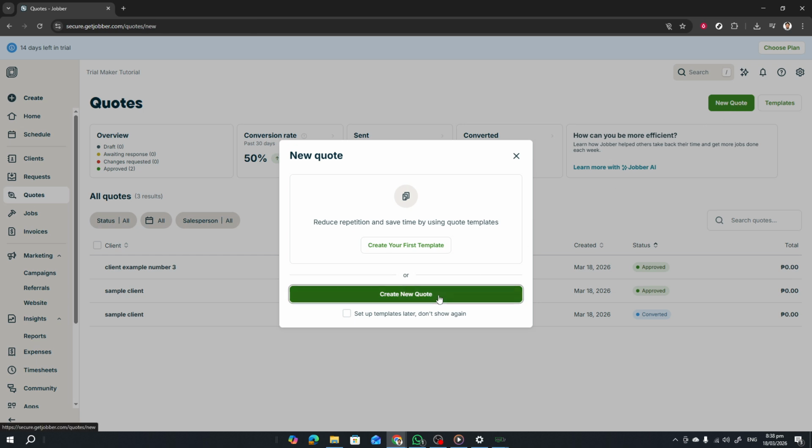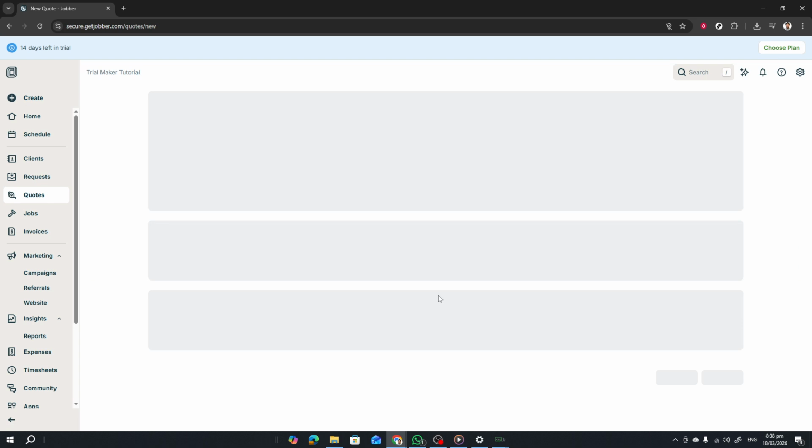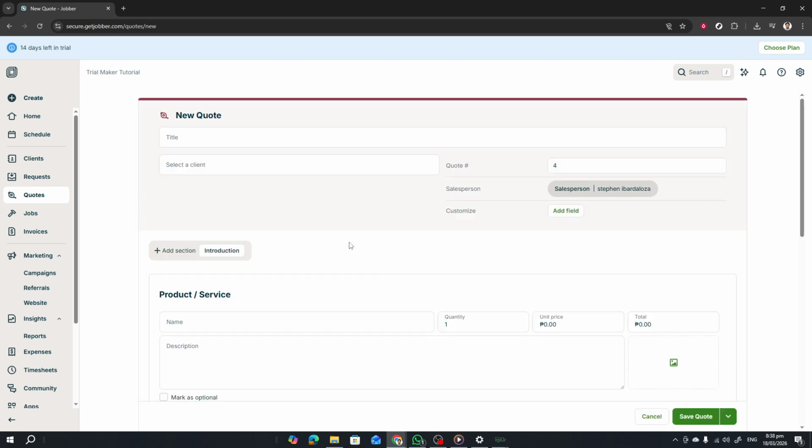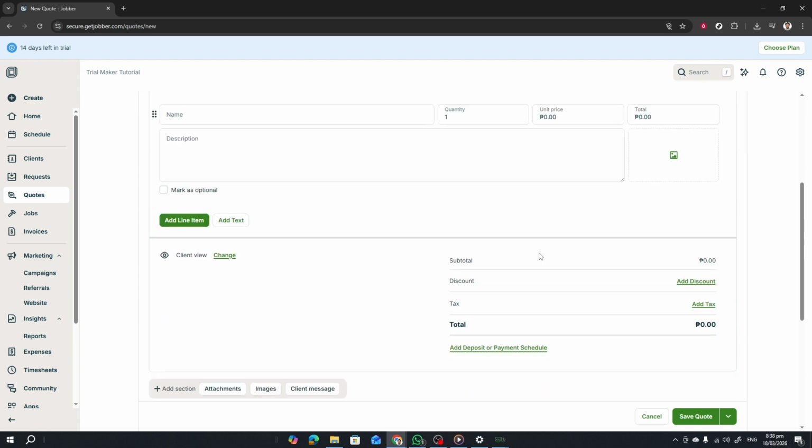to open a blank quote workspace. Next, select your client. Pick the correct client from your list so the quote pulls in the right contact details and address. Accuracy here saves you from revisions later and ensures the deposit request goes to the right place.